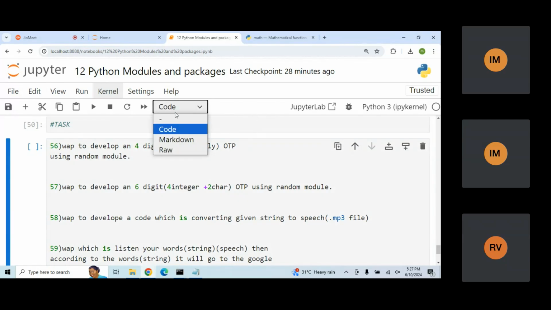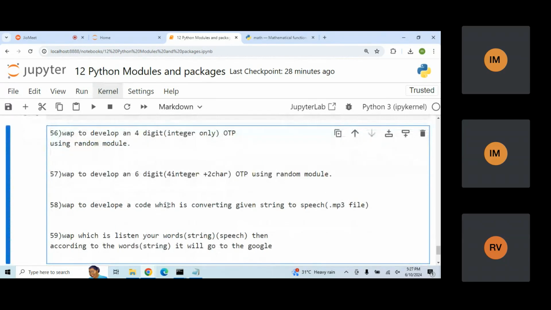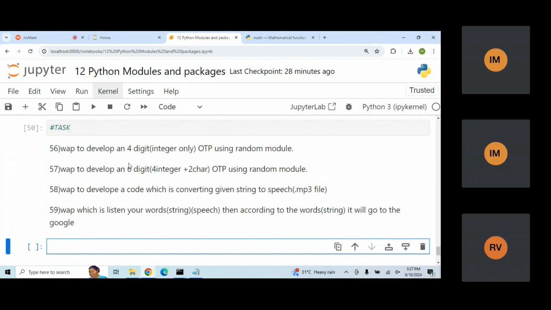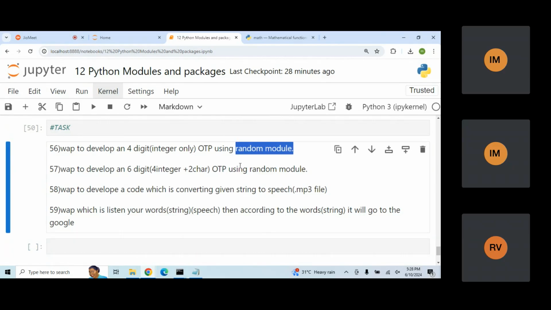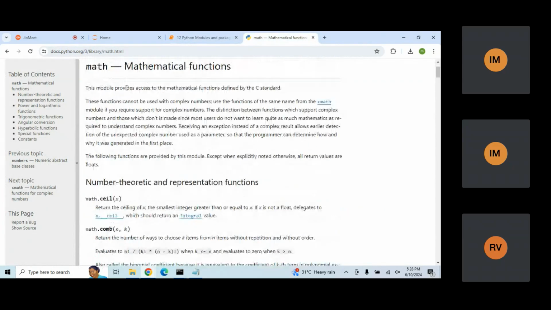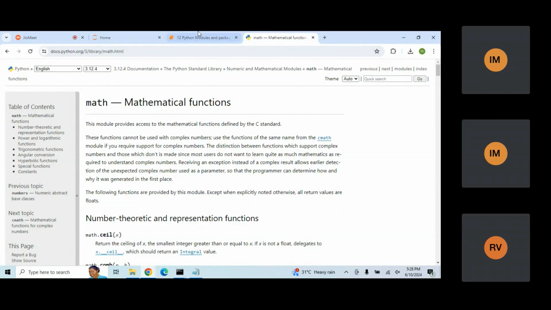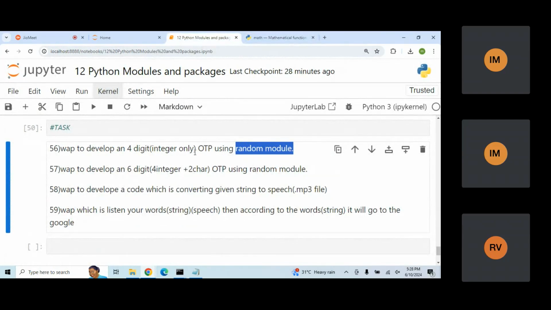Okay, so these are the tasks. Now, what are the tasks? First question, write a program to develop a 4-digit integer OTP using the random module. So you have to research what the random module is, like how we researched the math library, and how to generate a 4-digit OTP. So whenever you run the program, it should produce a 4-digit OTP, only integers.